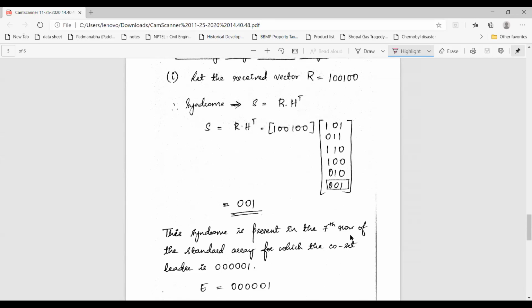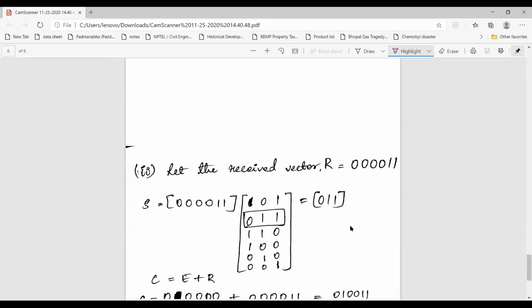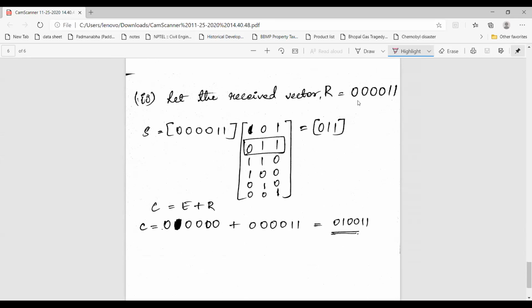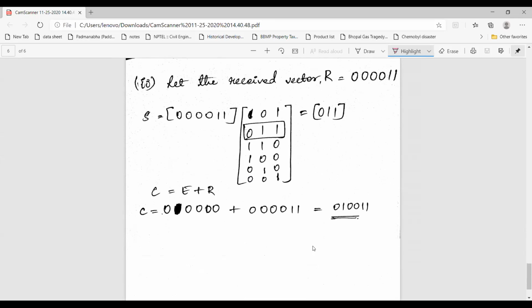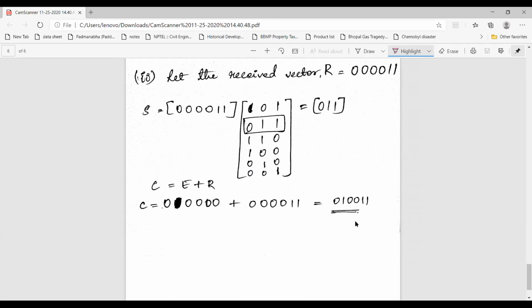Now I want you all to consider the received vector as 0 0 0 0 1 1 and then find the syndrome, identify the error, and also find the corrected code vector. So this is the solution for that. I want all of you to solve this. In case of any errors, I'll clarify your doubts.